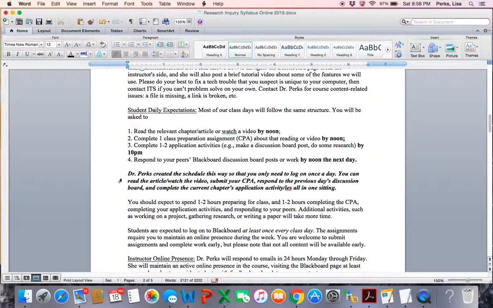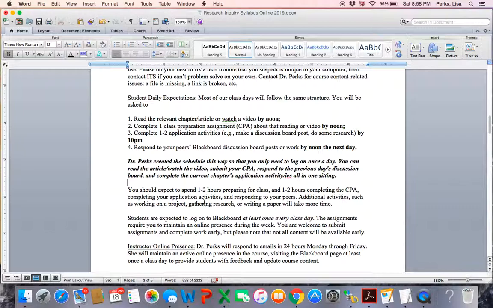As I've noted below, you can do everything all at once. So you just want to think about reading or watching, submitting the CPA, responding to the previous day's discussion board, and then doing the current application activities. The schedule is all laid out by date in Blackboard. Do expect to spend 2 to 4 hours at least on class per day, so that's Monday through Friday.